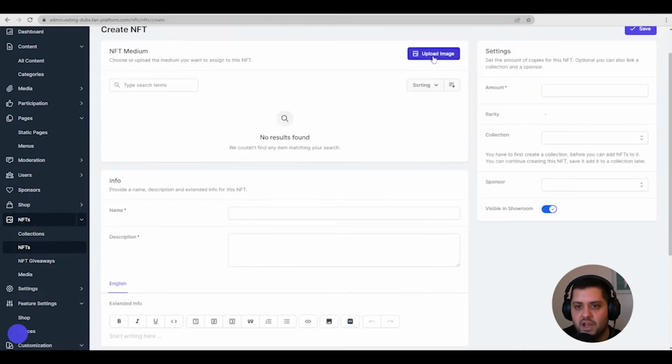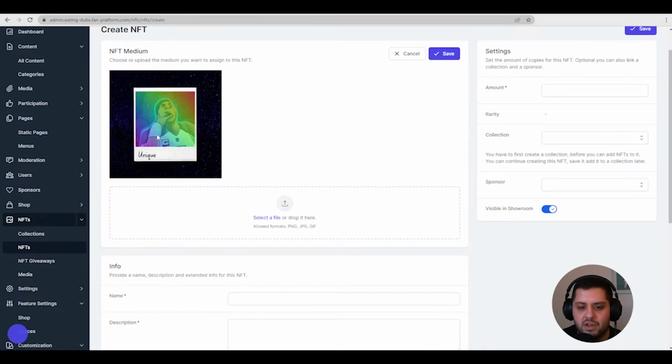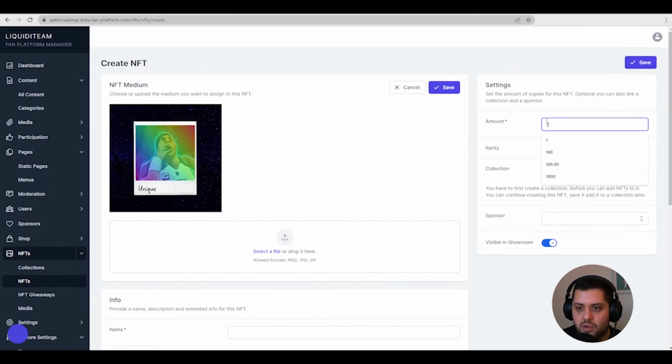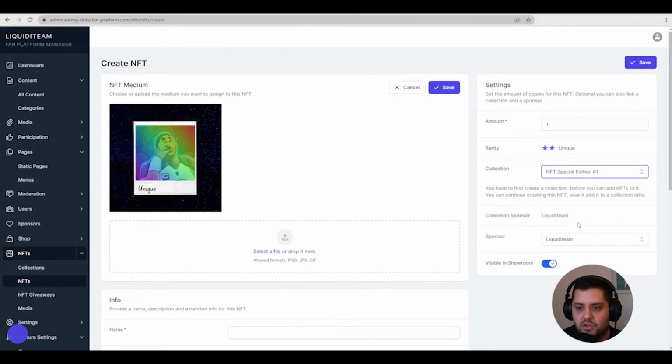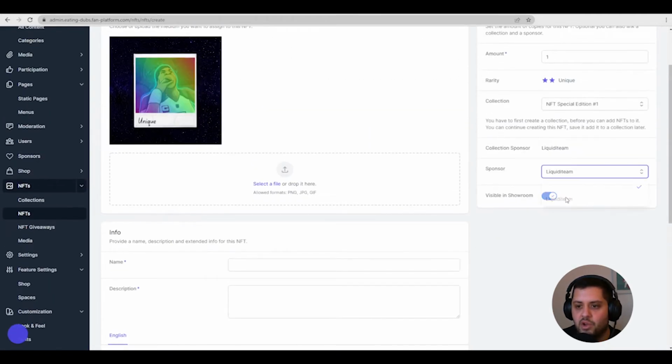Now let's create a super mega ultra rare, unique, 1 of 1. There it is. Look at that. It's pretty sweet, right? And there's only 1 of them. That makes it quite unique. It's part of the special edition 1. No sponsor. Now, the reason it kept trying to put Liquiditeam as the sponsor is because the collection is sponsored by Liquiditeam. So naturally, it'll be set as the sponsor.